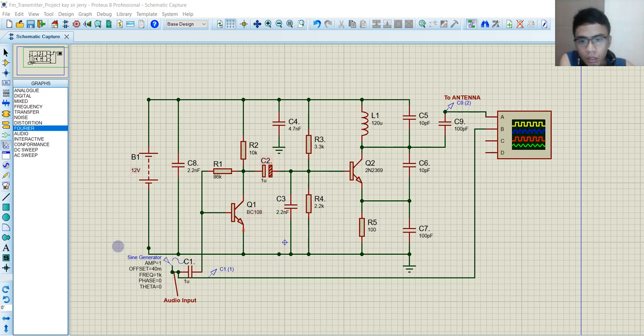Then next, this area is the oscillator commutator stage. Here, see capacitor 2, it is a coupling capacitor from the first stage, which is the preamplifier, to the second stage, which is the oscillator commutator. Here we can see that this is a voltage divider circuit where R3 and R4 are responsible for the bias of this transistor, which is 2N2369. So these are the biasing resistors.